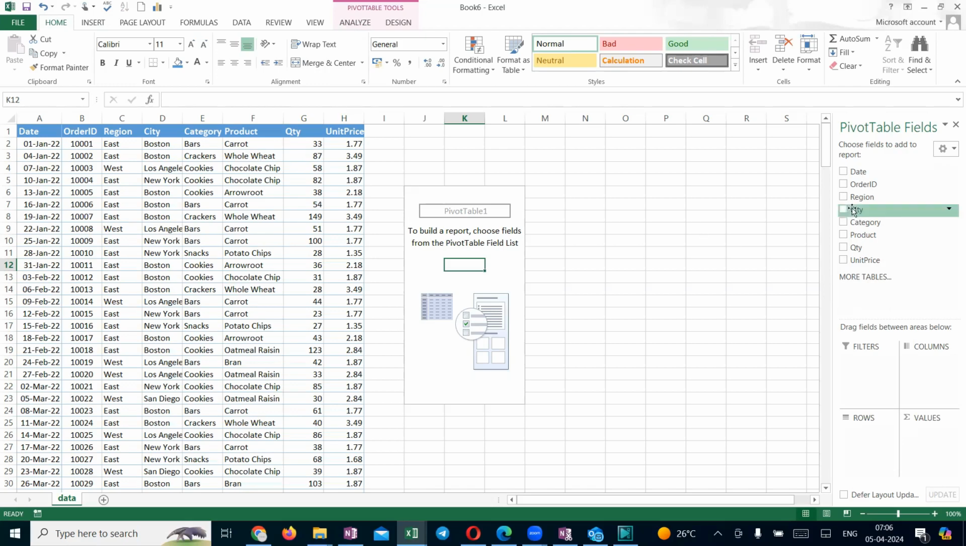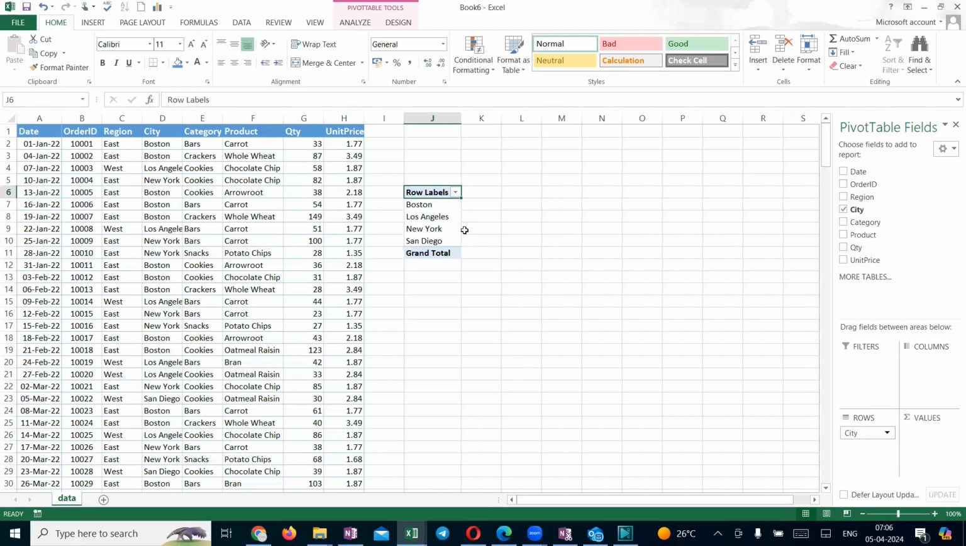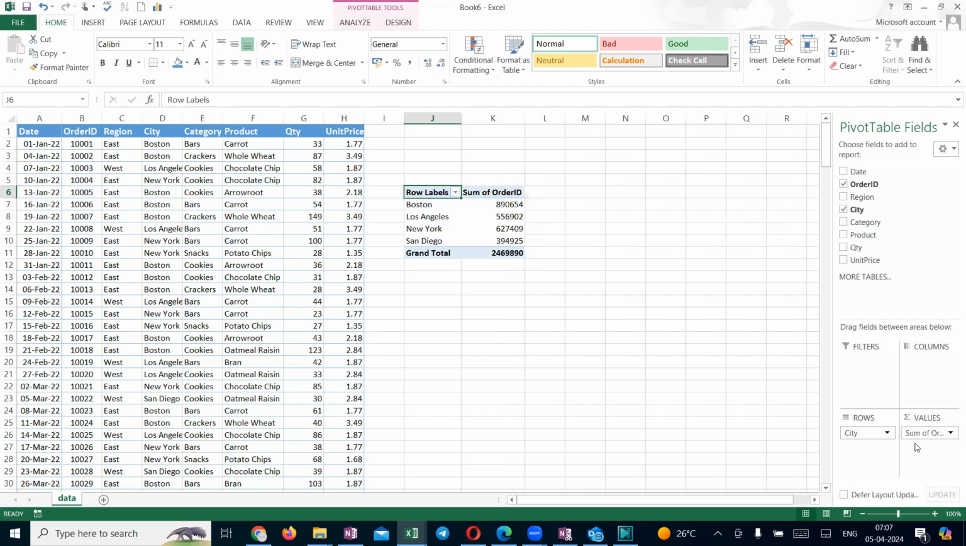So we drag city in rows. So moment I drag city in rows, you will see that I'm getting various cities populated here. Okay, which are there in that column. And then in front of it, I want to show the count of number of orders from the respective cities. So order ID is a unique value for every order. So what I'll do, I'll drag order ID in values, and it's getting me by default sum, because when you add a numeric field in value section, by default you get sum.